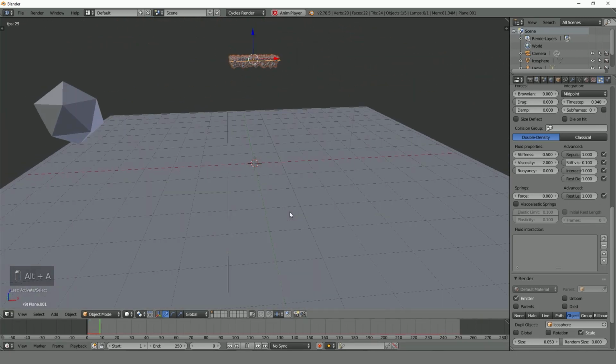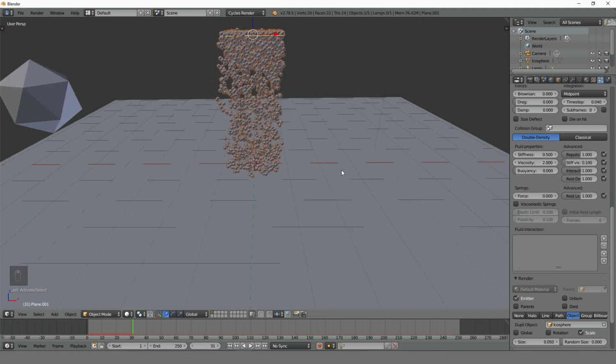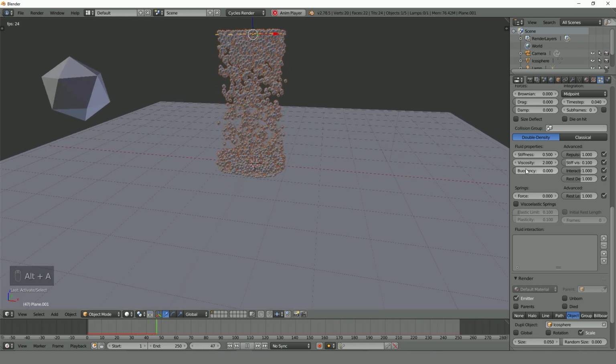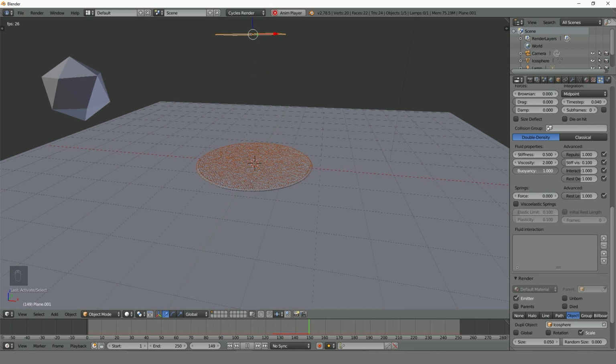Okay, now the buoyancy, actually the viscosity. Let's talk about that real quick. This is just the thickness of the fluid itself. So if you want thicker fluid, you turn that to a lower value. If you want less thick, you turn it to a higher value. So that's what that does. The buoyancy adds like a negative force to the particles. So if I play this and then I just turn up the buoyancy, we can see that they go straight up.